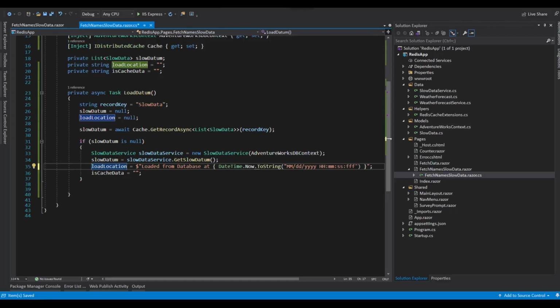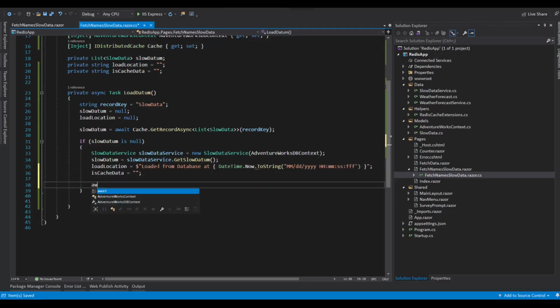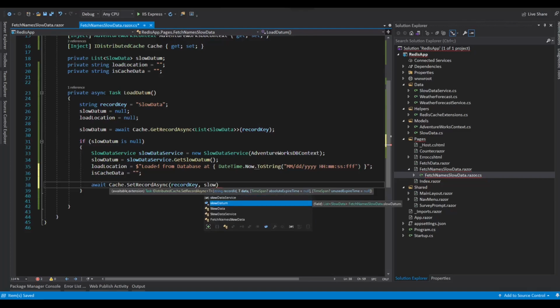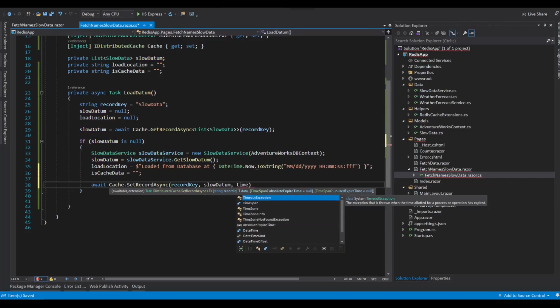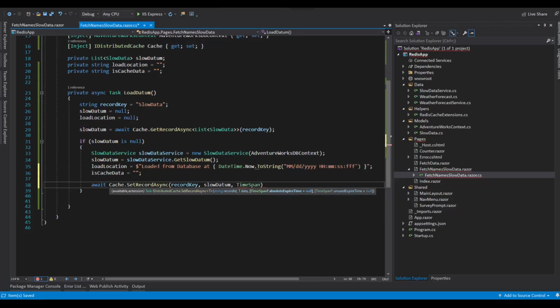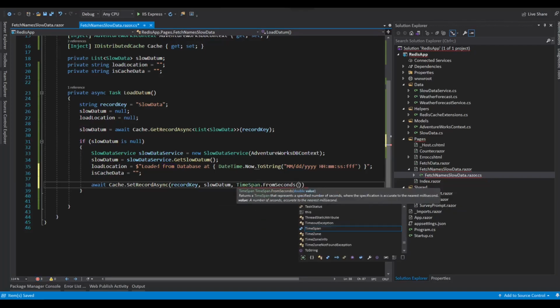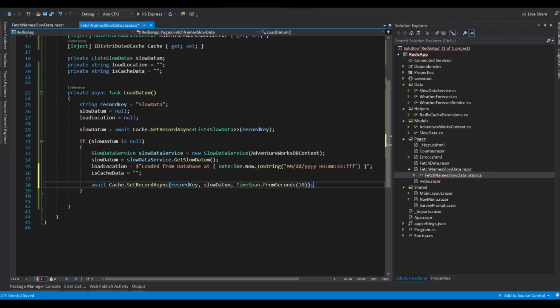All right, so if we have to go to our database, we're going to do that using our data service. We're going to set a message saying that we're loading from our database. The next thing we want to add to this part of the statement is to write our results to our cache. So SetRecordAsync, again passing in our record key, passing in our data. And I'm going to populate the expiration. I'm going to say 10 seconds, so once this hits 10 seconds, expire it. That just speeds up our demo here.